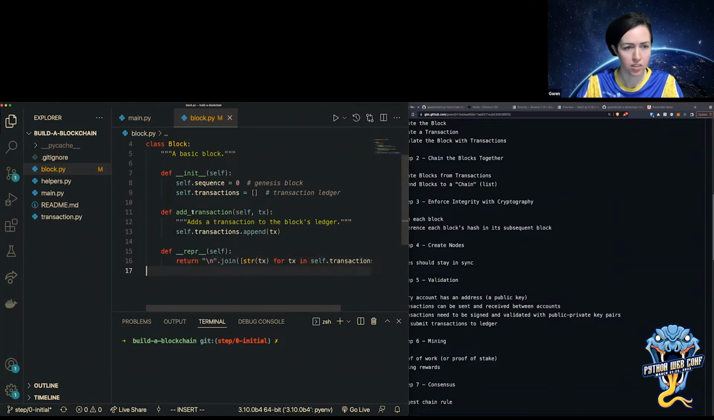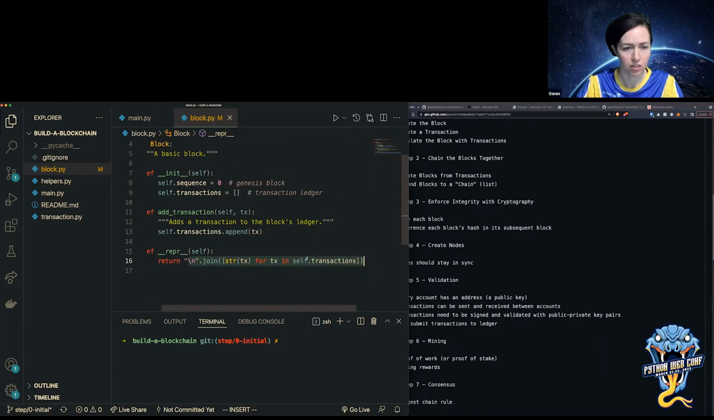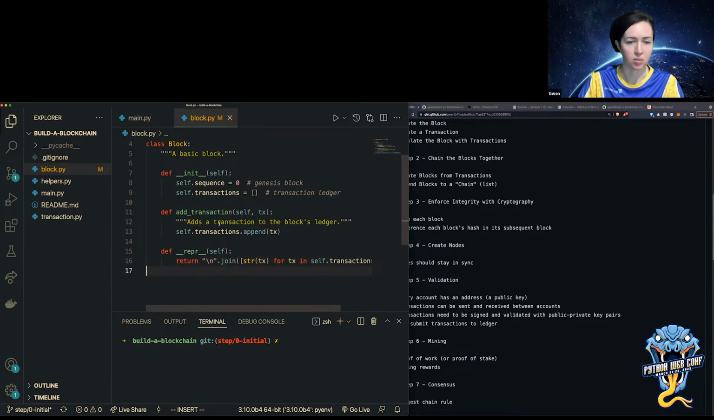So since it's a list of transactions, I'm going to print out the string representation of each transaction, join those on new line characters just to make it print out a little bit easier since I'm going to be interacting with this in the terminal. Okay, so that's basically a blockchain or a block, the block class I'm going to make.